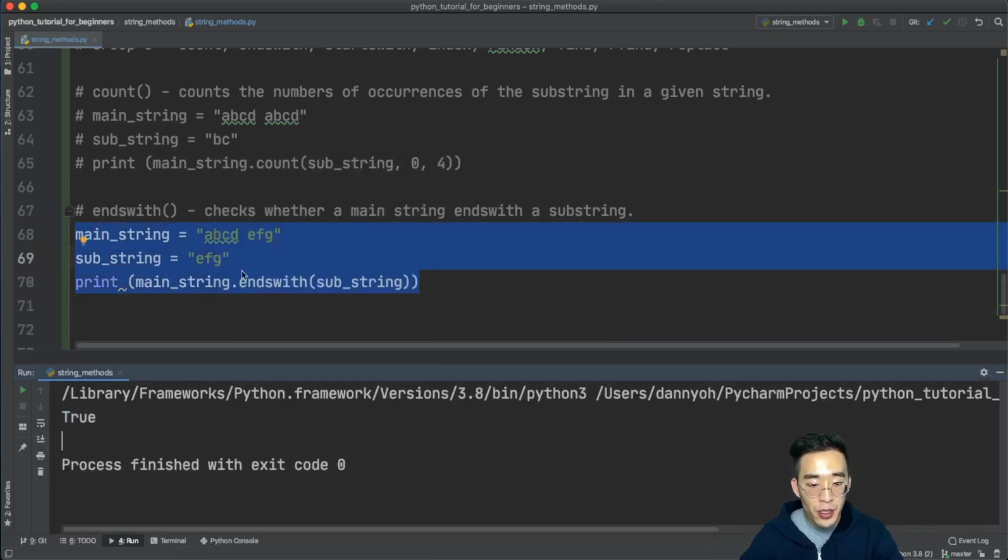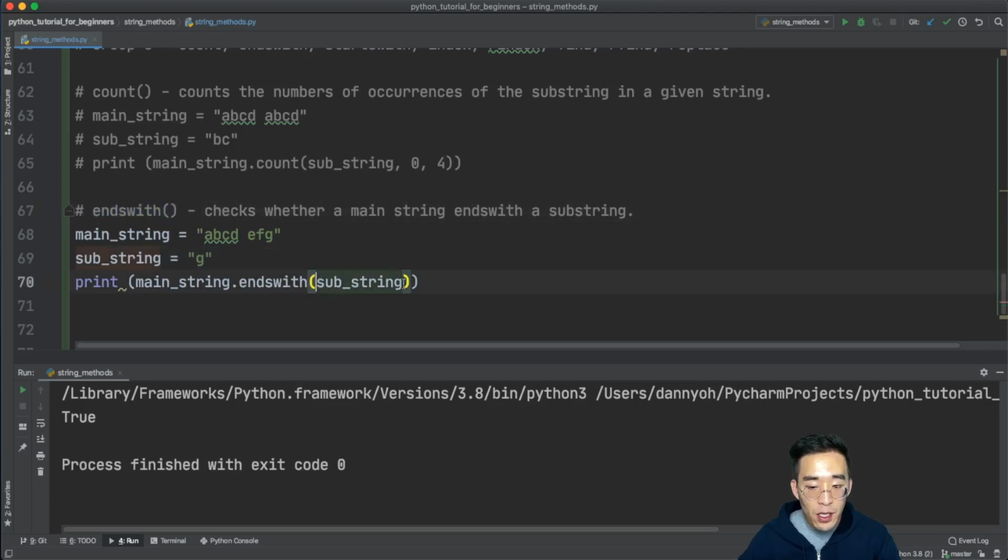it's going to return True. And it's going to return True as well if you just put G here, because it still makes sense that this string ends with G. If you run this one more time, it returns True. And same as the count method, endswith also takes the start index and stop index, which means you can specify the range of this method. So here we can specify A, which is 0, and put 4 here, the space.